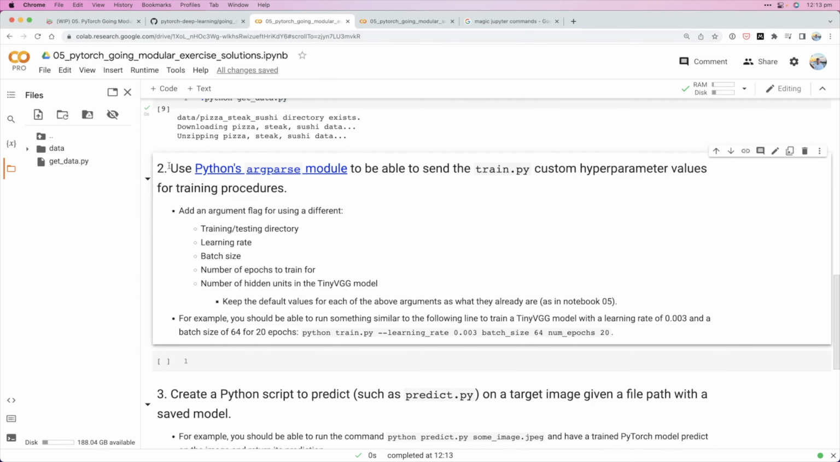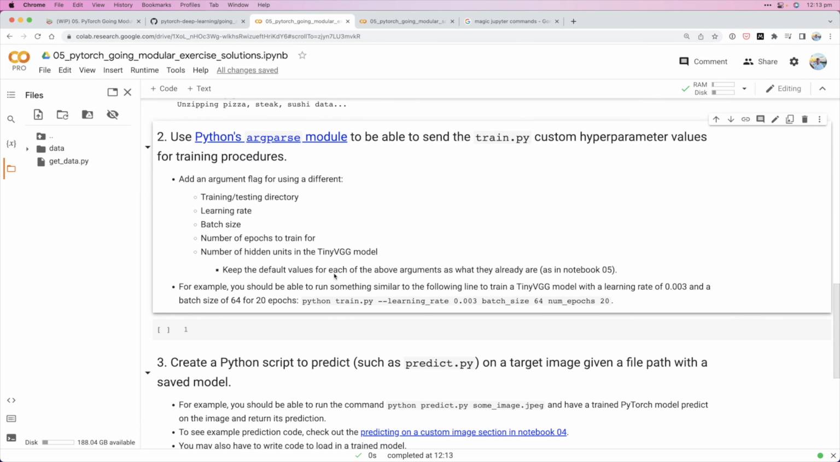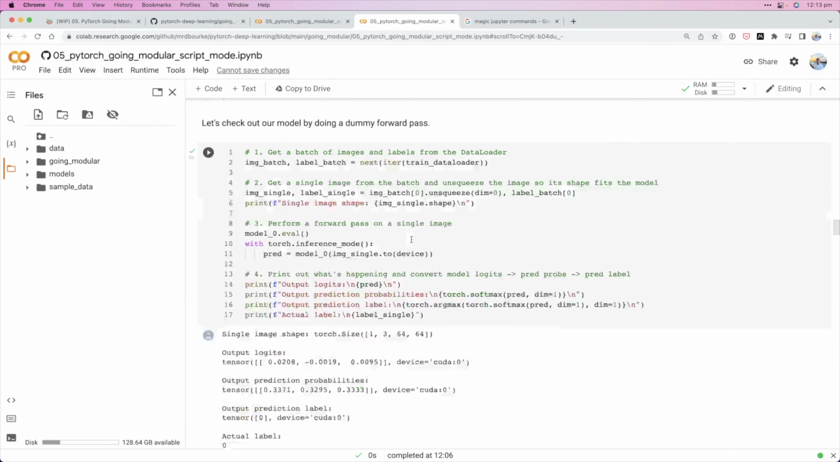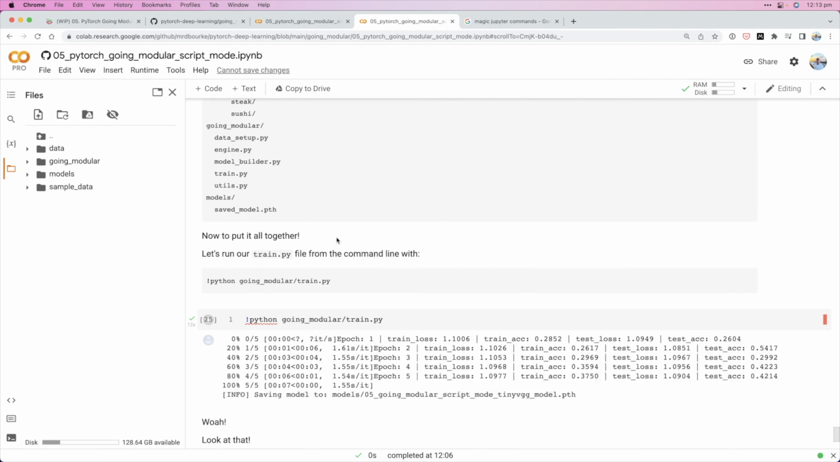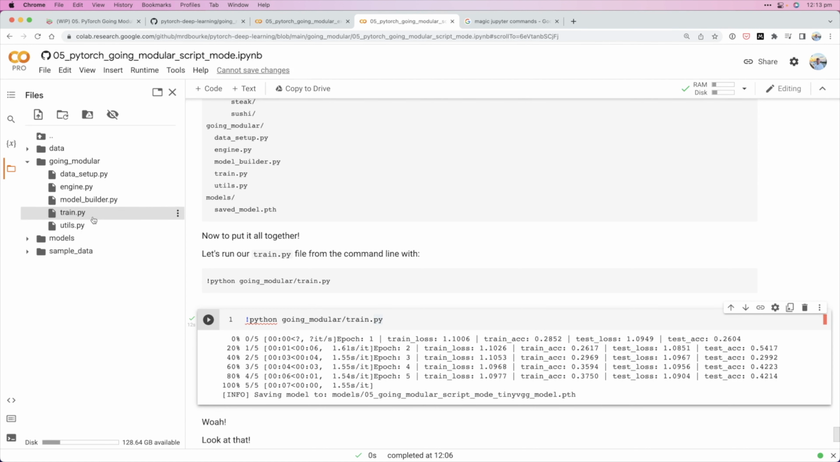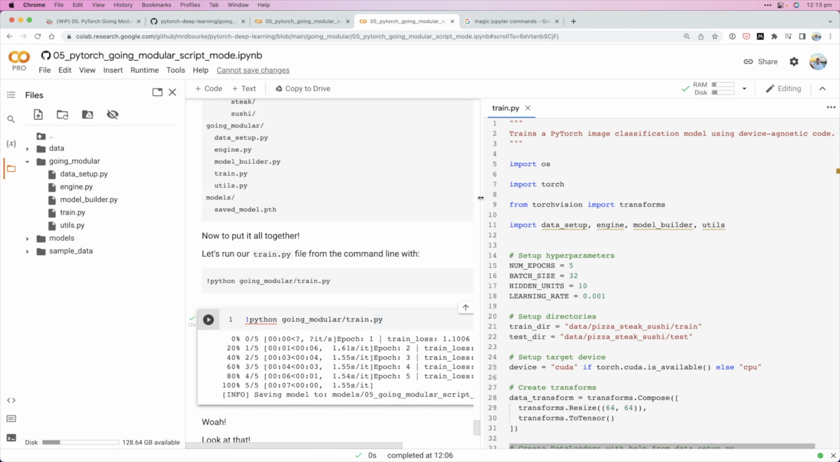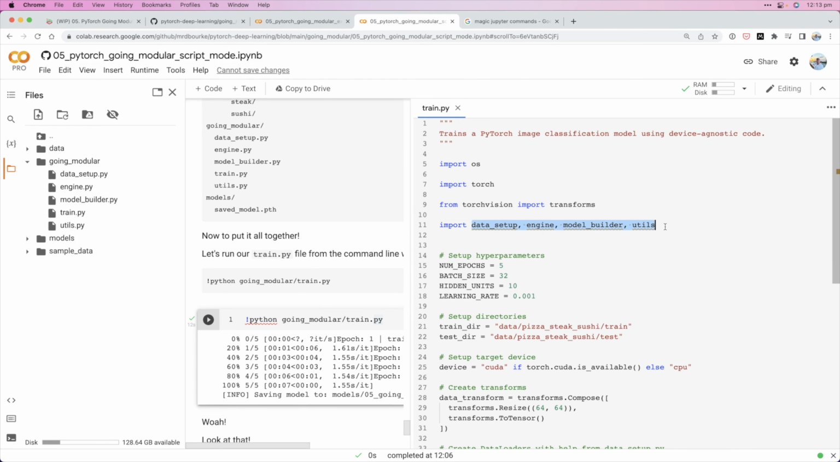We're up to exercise number 2. Use Python's argparse module to be able to send the train.py custom hyperparameters for training procedures. So in the previous notebook, this is going modular script mode, we finished off with a training file that allows us to train a model. So if we go into train.py, this allows us to train a whole PyTorch model by importing various other scripts that we've run. So import data setup, import engine, import model builder, import utils, and this is train.py itself.